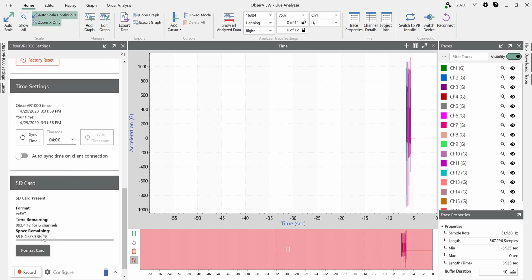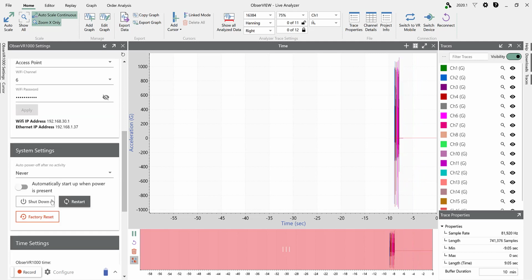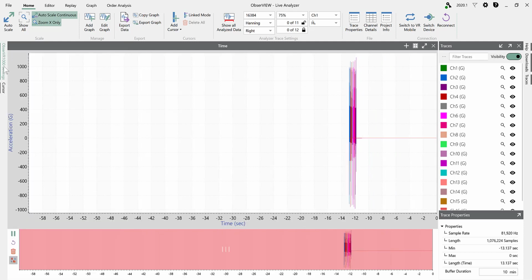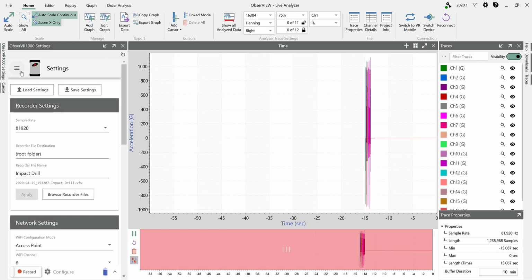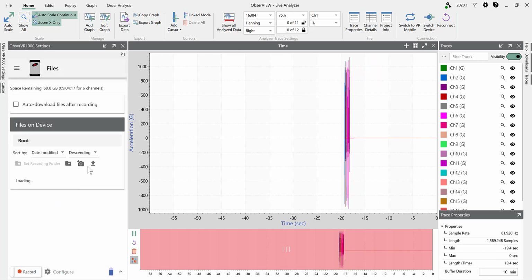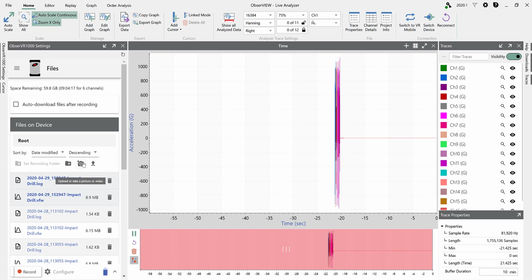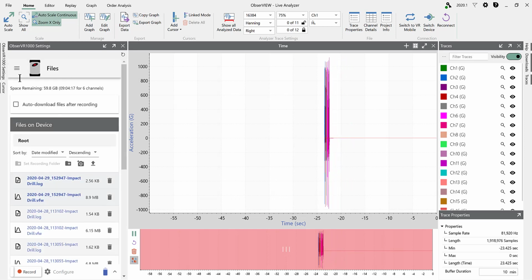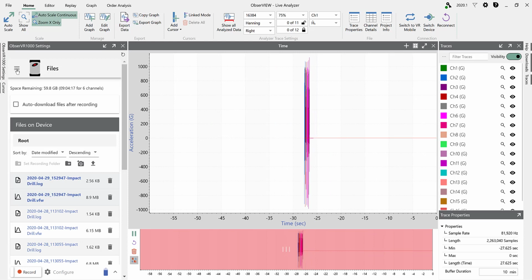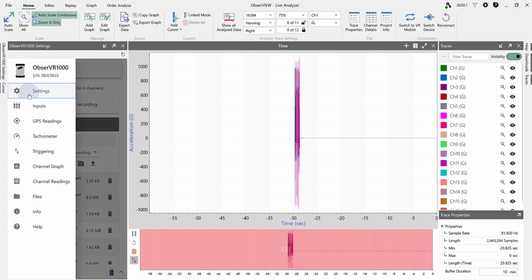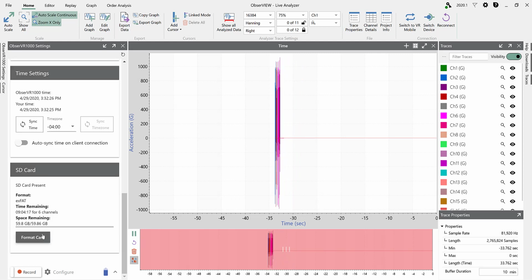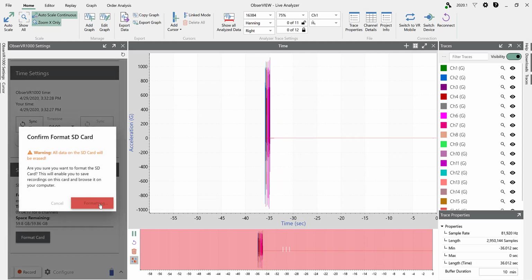I can change my time. I can format the card. That all looks pretty good. And now the last thing we want to look at is our files. I do have a bunch of files from my tests on here, so what I'm going to do is go back to my settings, and I'm actually going to format that card so that we don't have any old data left on it.